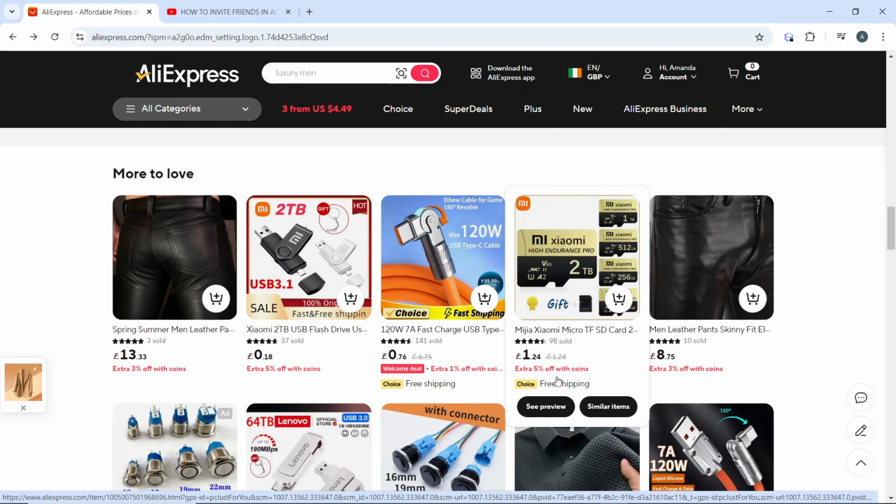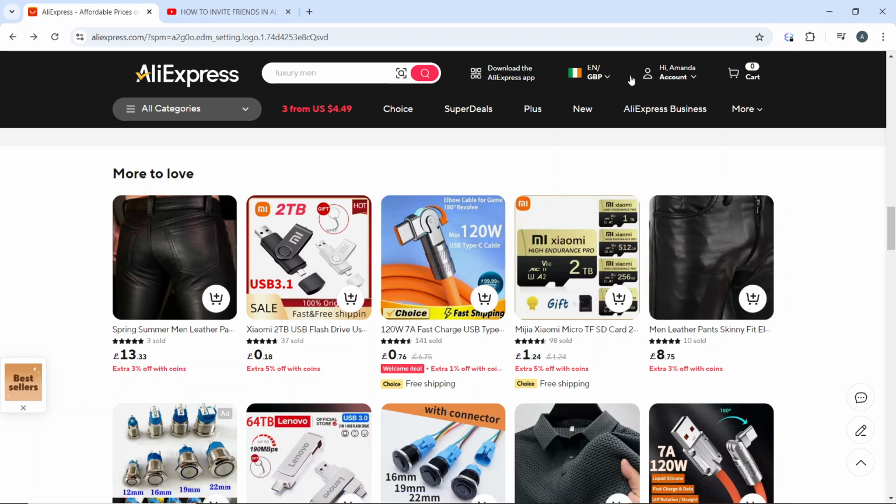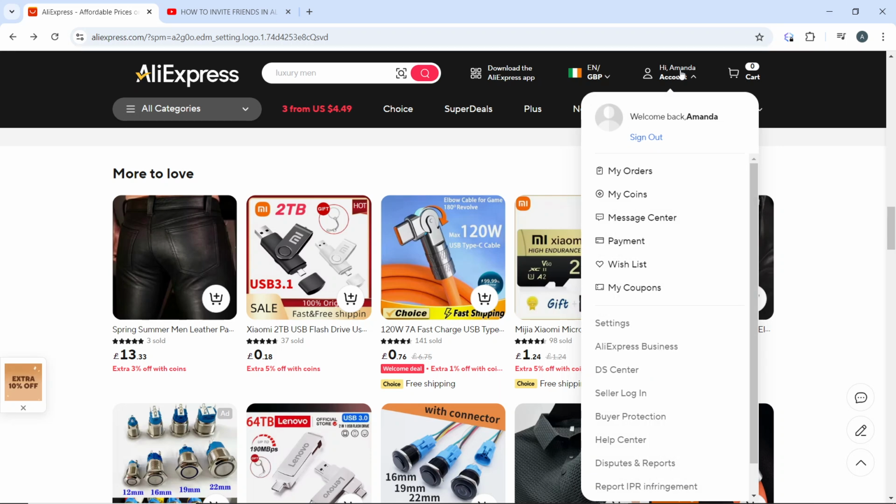Once logged in, of course, which is here, hover over your account icon again. You're going to see a couple of options in here, which include My Orders, My Coins, Message Center, Payment, Wish List, My Coupon, Settings, AliExpress Business, DS Center, Seller Login, and all the way down to Accessibility. Now go ahead and click on Settings.